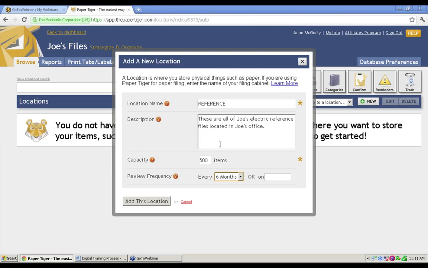Okay, what I want to go through here is one of the assets of the PaperTiger database is that when you name a location for where you have your files, I highly recommend that you describe where those files are. That way, when someone else is referring to your database, they know where to find the files. So let's go ahead and add this location.